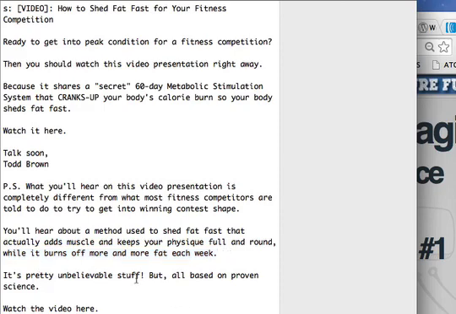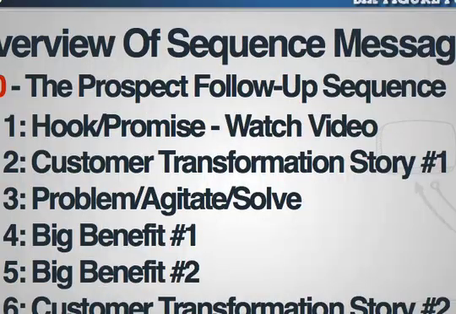And then I say it's pretty unbelievable stuff, but all based on proven science. So addressing a little bit of skepticism, also making it more colloquial, right? In other words, friendly, conversational. And so it's all pretty unbelievable stuff, but all based on proven science. Watch the video here. And so that is email 1: hook, promise, watch video.